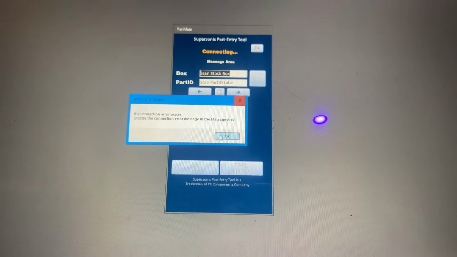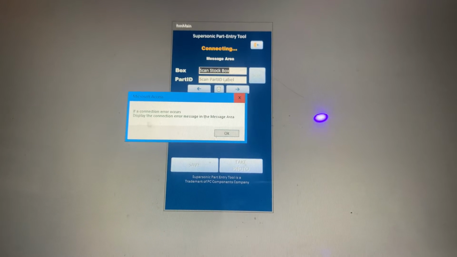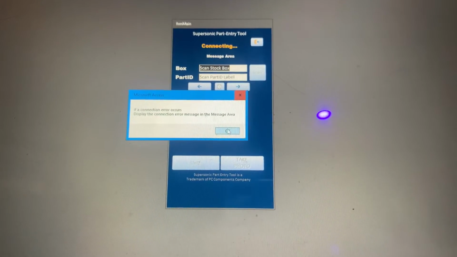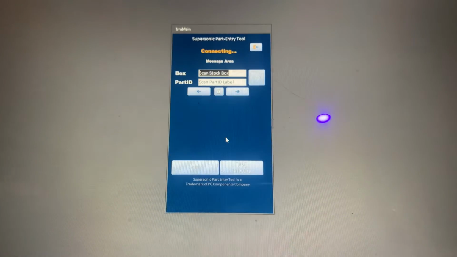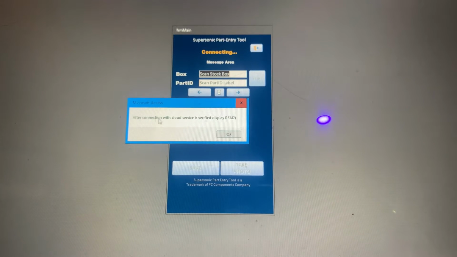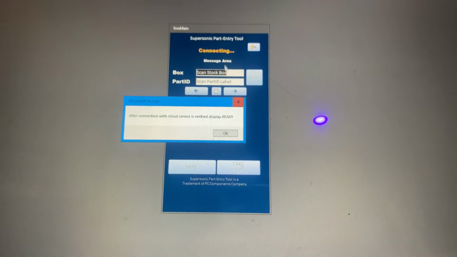After we connect, or rather in the process of connecting, if there is an error message, we should display that in the message area. After connection is verified, we will change the word "connecting" to "ready."